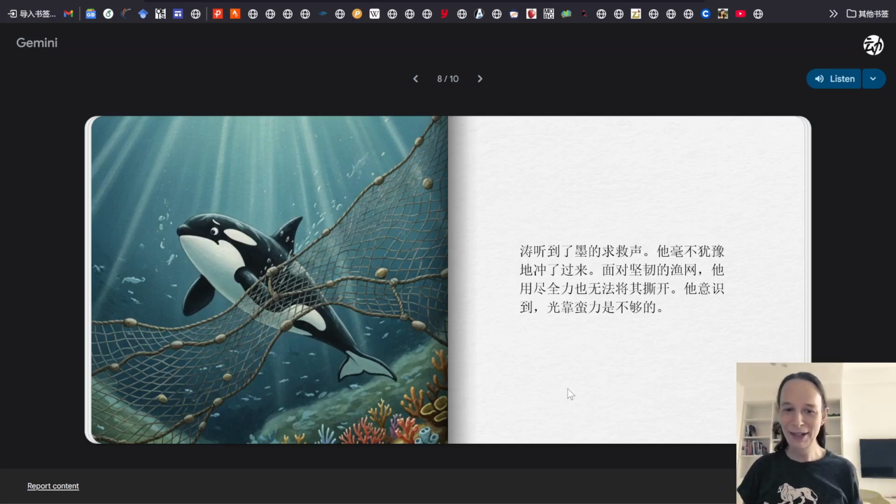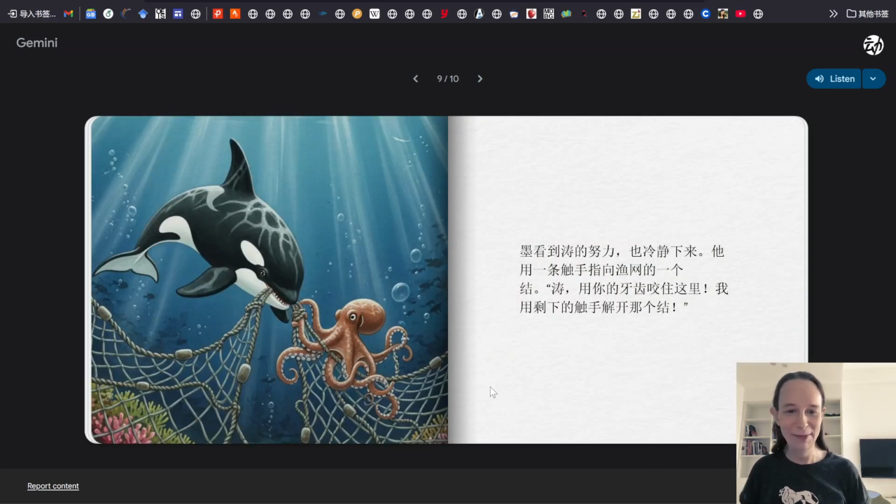So the orcas come along, discover the octopus Mo is stuck in the net, and try to help, but cannot break the net. They need to work together to get out of the situation. Let's see what Gemini comes up with. Mo 看到涛的努力，也冷静下来。他用一条触手掘向渔网的一个结。So 结 here is a knot in the rope.